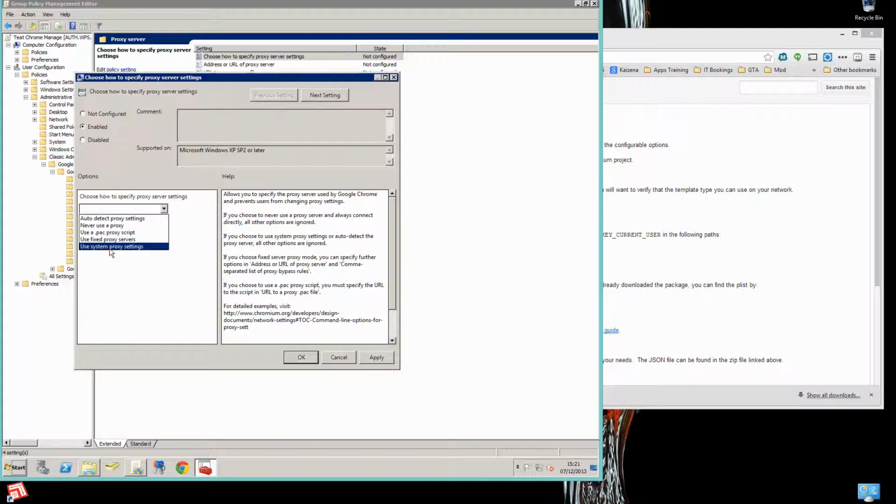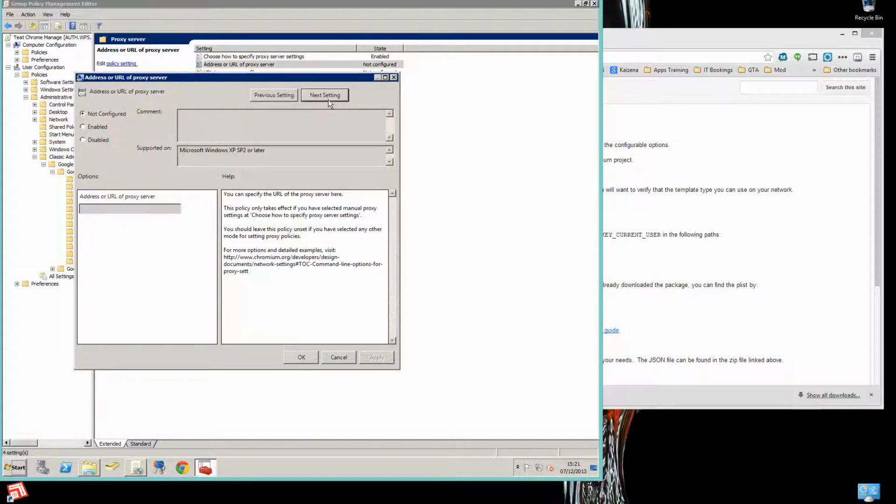So that system proxy setting will pull off whatever settings Internet Explorer has, which is the default action of Chrome if you were to install it on a PC anyways. So if you're already deploying proxy settings to IE and you want them to be the same, that option will do the job nicely. If you want a fixed proxy server, you'd go for that. Next setting, address or URL of that proxy server, so you'd click on enable and you would type in the URL of your proxy server there. I'm not going to bother doing this, it's only a test policy, I'm not going to worry about it. If you're using a proxy PAC file, this is where you'd set it.